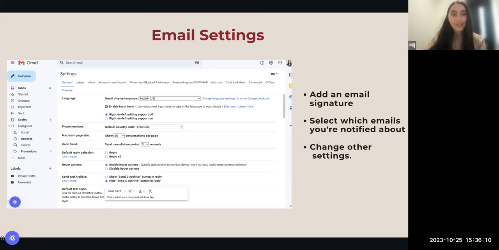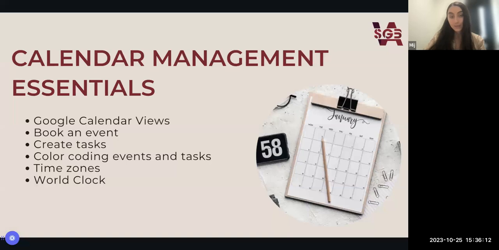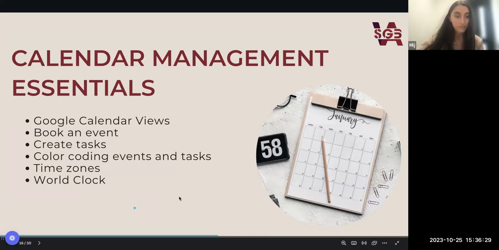So these are the basic foundational skills that you need to learn in order to be a great email manager. Next, we're going to the next phase, which is the calendar management. So the calendar management essentials include Google Calendar views, how to book an event, how to create tasks, how to color code events and tasks, the time zones, and the world clock. Okay, let's move on.